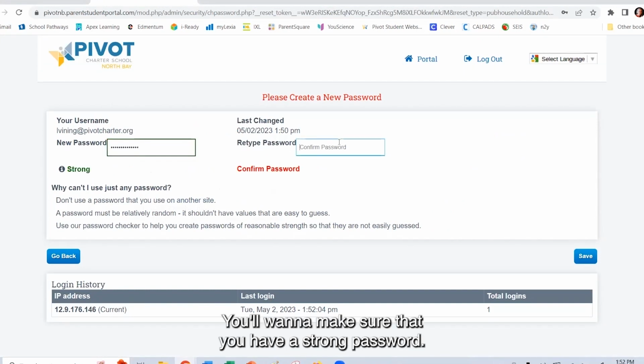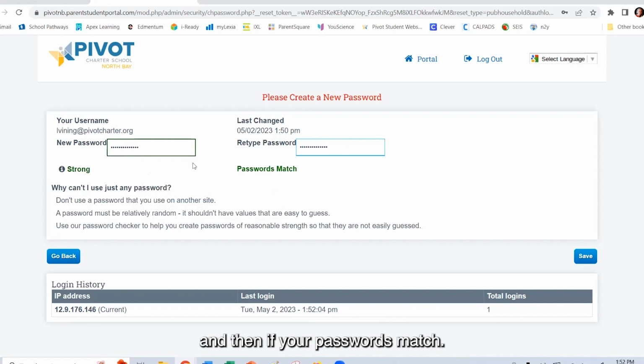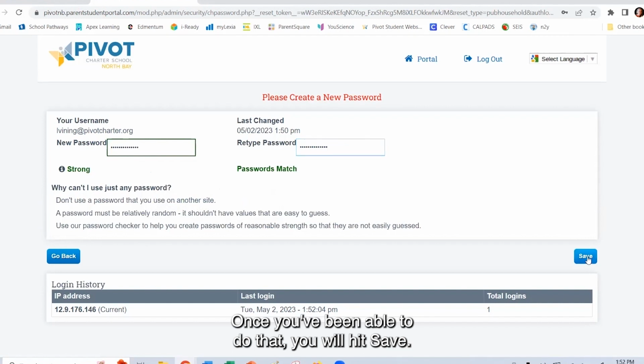You'll want to make sure that you have a strong password. It's going to contain at least one capital letter, one lowercase letter, a number, and a special character. It also needs to be more than 8 characters long. It'll tell you if you have a strong password and then if your passwords match. Once you've been able to do that, you will hit save.